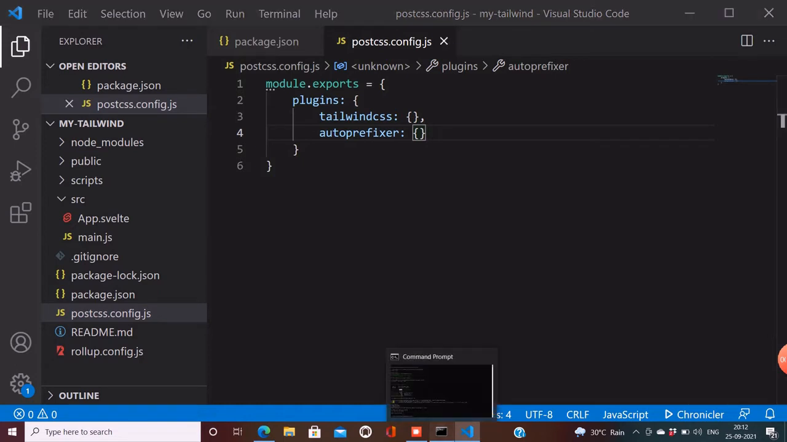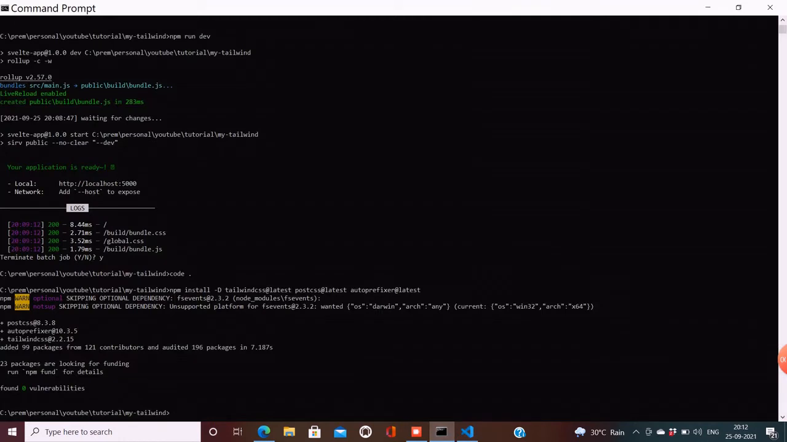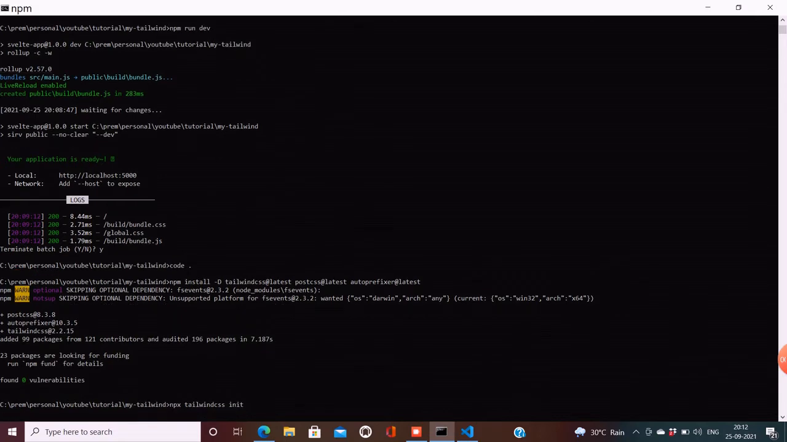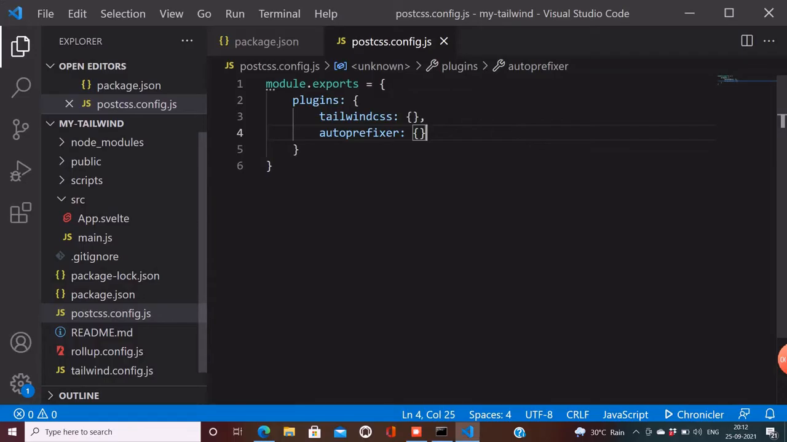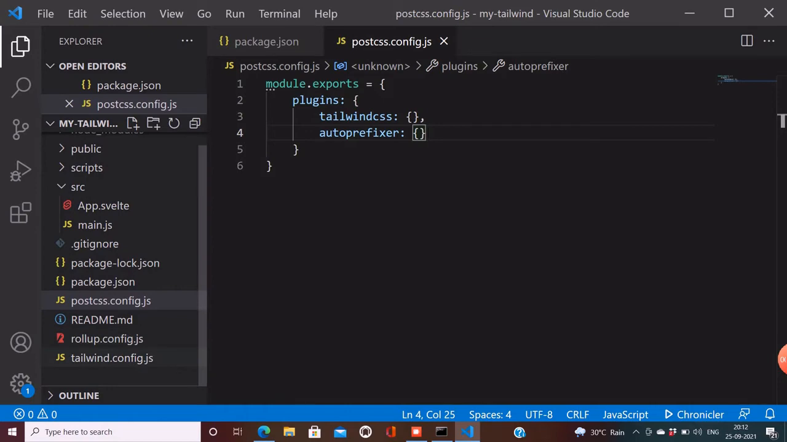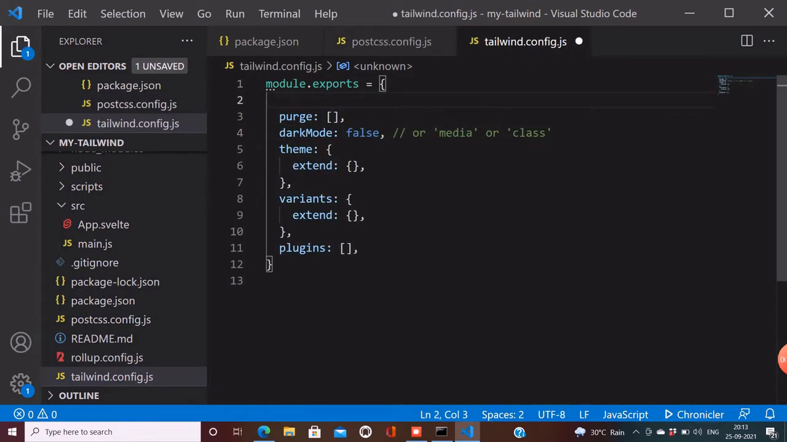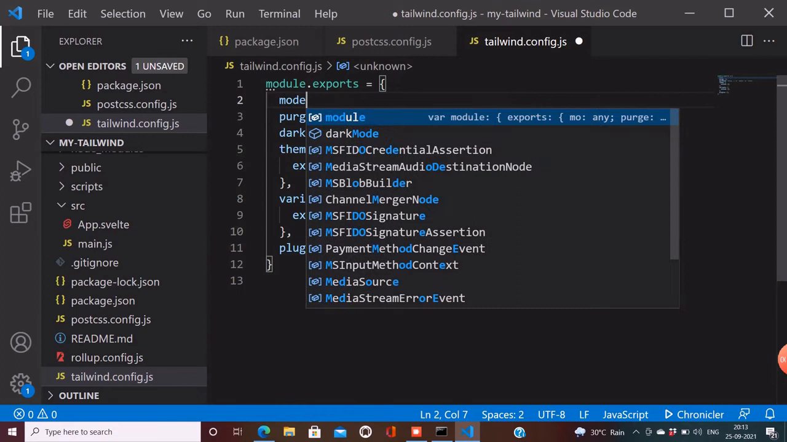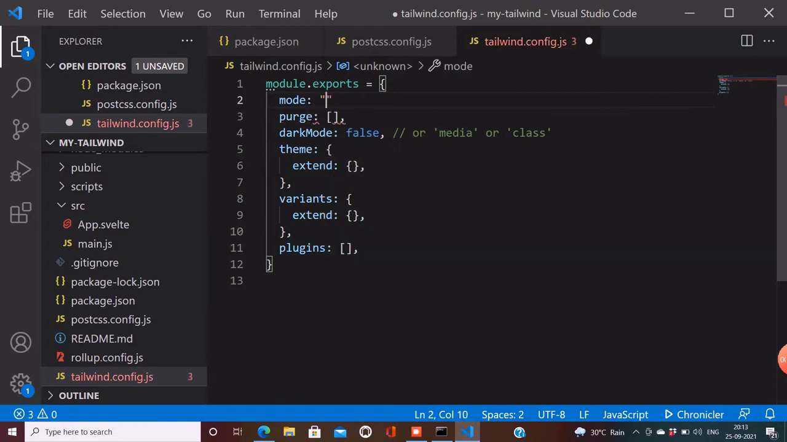After this, we need to initiate the Tailwind CSS configuration file. For that, I use npx tailwindcss init. This will create the Tailwind config file. Just add mode as JIT, just-in-time compilation. In the purge field, you need to add all these files.